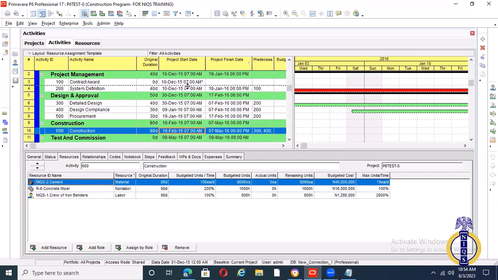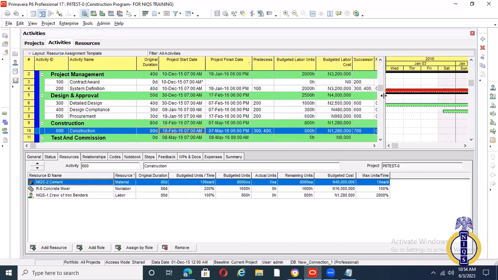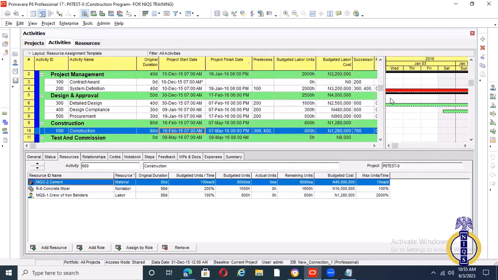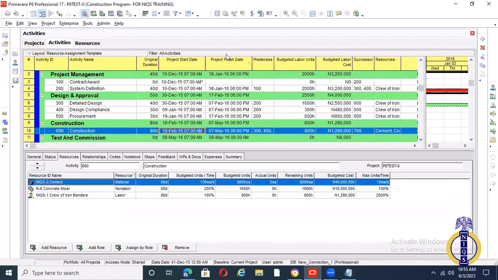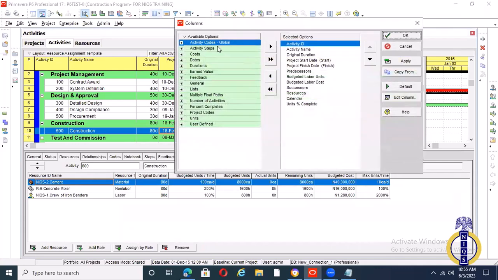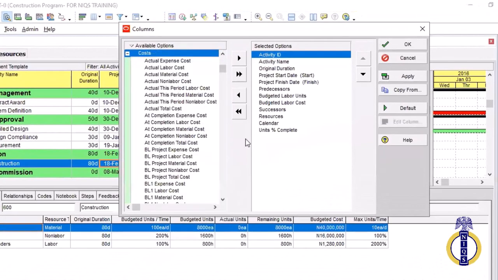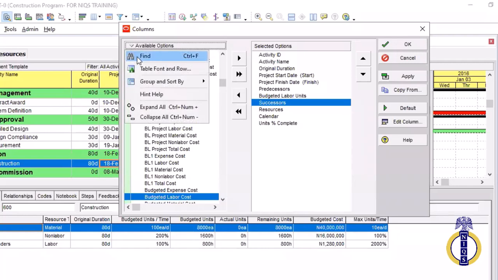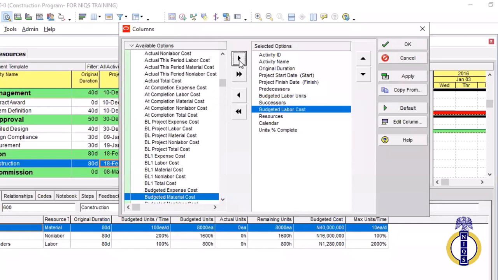So you see that each of the activities, for you now to look at, because I said we're looking at create resource, we've done that, assign resource, we've done that, check cost distribution. So we're looking at the cost distribution. How do you check it? Okay. Go to columns, and under cost, bring out budgeted labor cost. Budgeted labor cost. Just search for it like I always say. Find, just click on budgeted labor cost and use your arrow to bring it out.